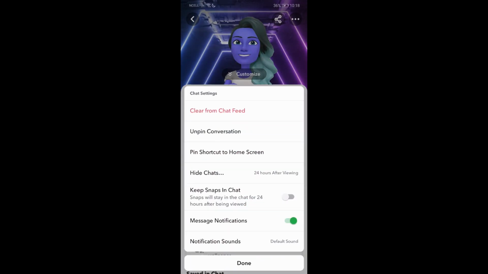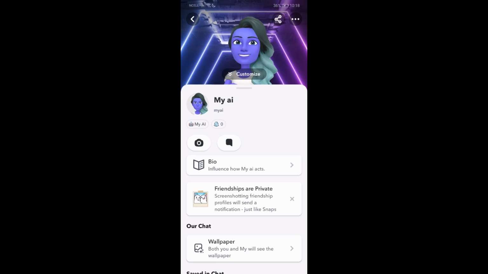Just go over there and all the way down you'll be having an option which says message notification. So right now it's toggled on. You can toggle it off by pressing on it and then press on done. Now the notifications will be turned off guys. So that's pretty much guys, that's how you do it.